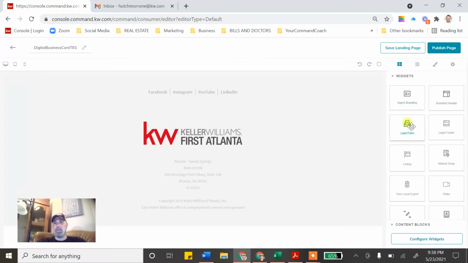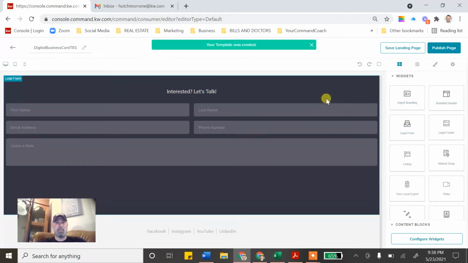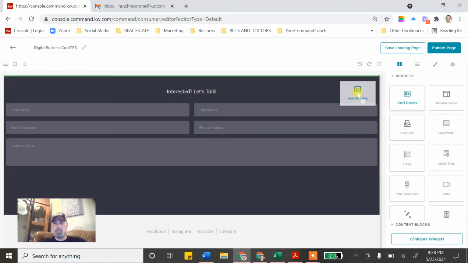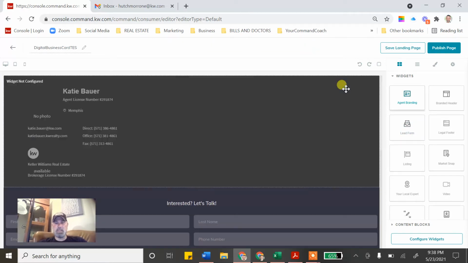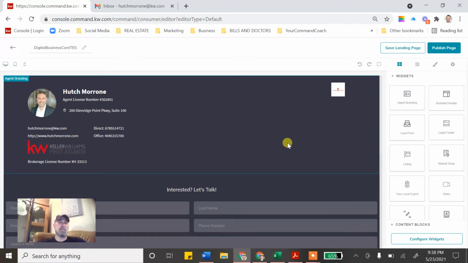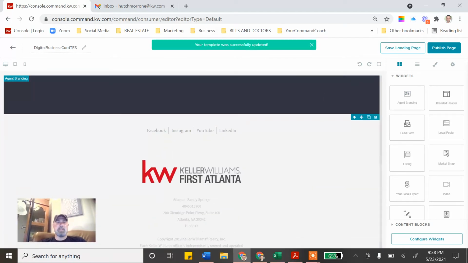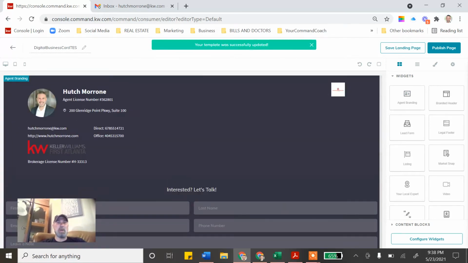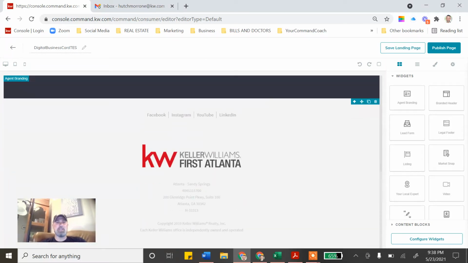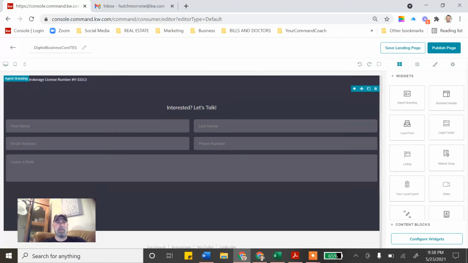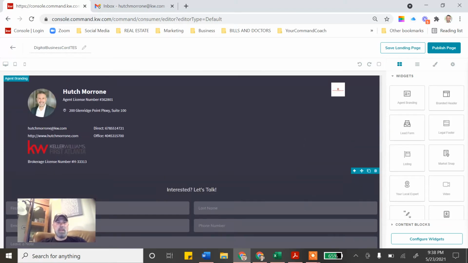I'm going to do a lead form right here. And then I'm going to choose, let's call it, agent branding, just because I like the color scheme. Somebody asked before, so this is white, this is all blue. Can I change the footer? No, you can't change the background color of the footer. You can, but there's a lot more work to do with it, generally speaking.